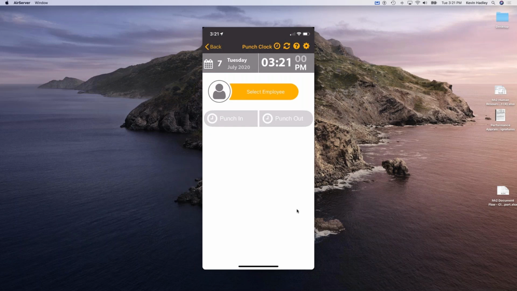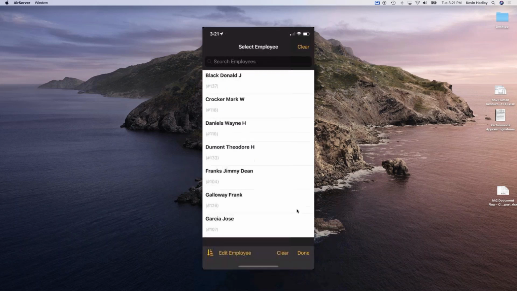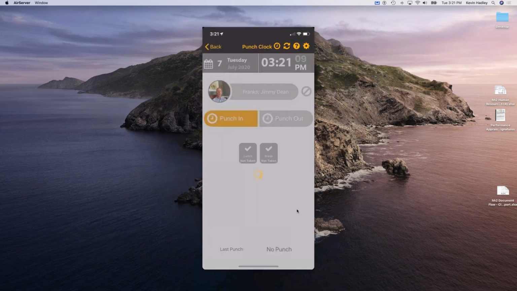Now, because I can't punch out for another minute, I'm going to show you, well, maybe we'll choose another employee. We'll say Jimmy Franks, and we'll punch in as Jimmy Franks as well. Not only am I capturing the photo of that employee to make sure it's them that clocked in, I'm also capturing the GPS from my phone, and I'll show you how that works.